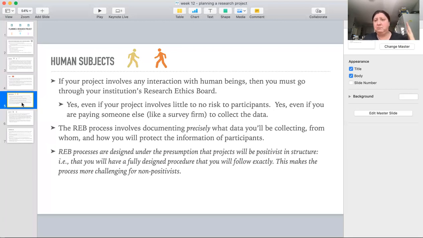But even if you're asking questions in a way that is not problematic and protecting people's data in ways that are appropriate, you're still asking people questions, right? So therefore, you've got to go through the process, even if there's little to no risk.